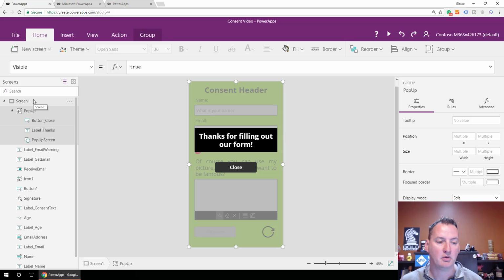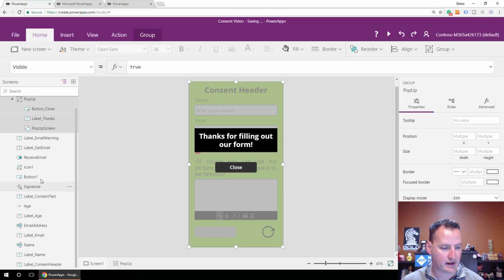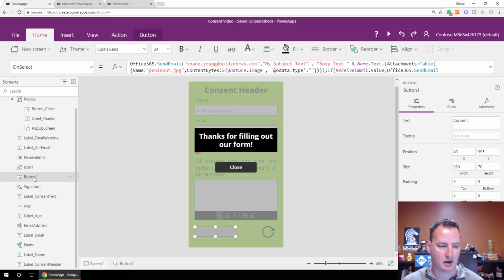And with our variable, we're going to set that over here. We'll go back to our friend. Where's our consent button at? Oh, consent button. Oh, I did not label him. How rude. Button consent, right? See how hard it was to figure out what button 1 was?